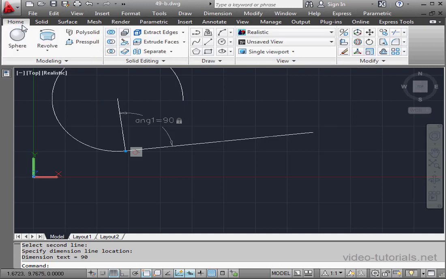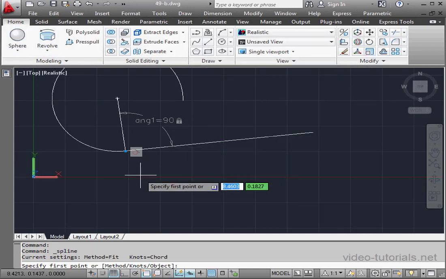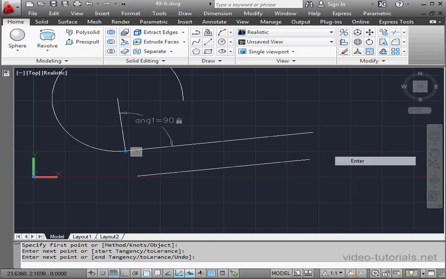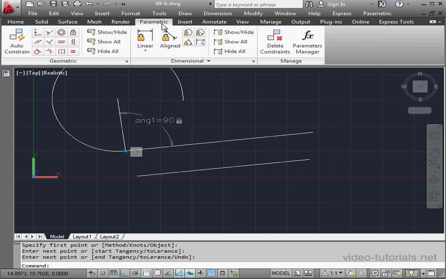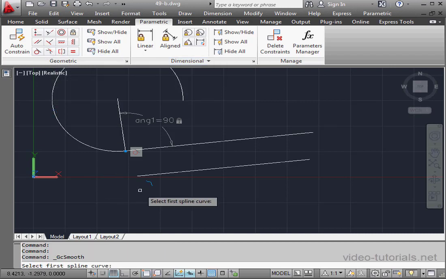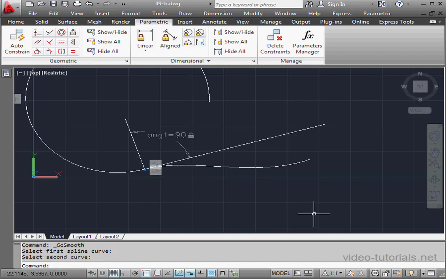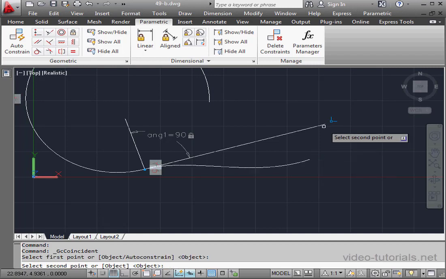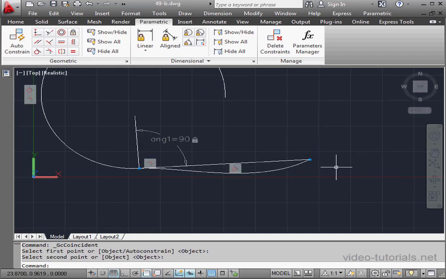We'll go to the Home tab, activate the spline command. Right-click and enter to close it, Parametric tab. Let's apply a smooth constraint between the spline and the arc. Select the first spline curve and the second curve. Let's place a coincident constraint as well between this point and this point. Now you can better see the difference between the line and the arc that share tangency, and the arc and the spline, which share both tangency and curvature.